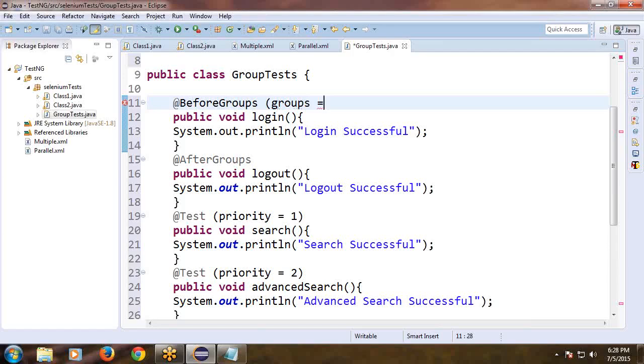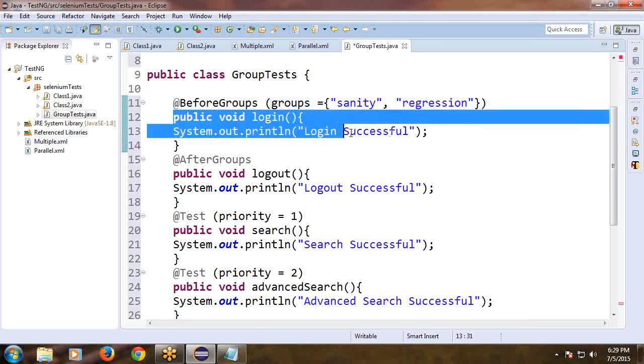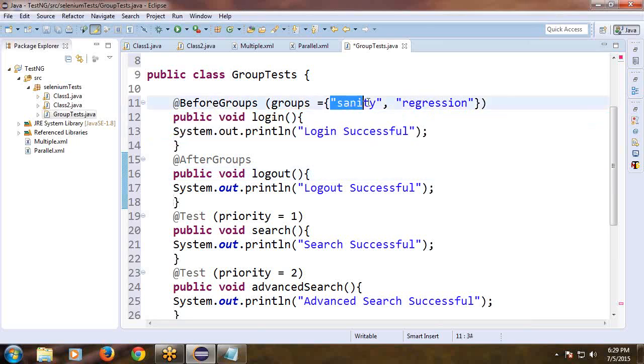Groups equal to, for example, I will create two groups, sanity, comma, regression. I think showing error. Just a minute. Close the brackets. Okay, cool. Yes, correct. See, this precondition is for sanity group as well as regression group. You can use single group or multiple groups by separating with commas.